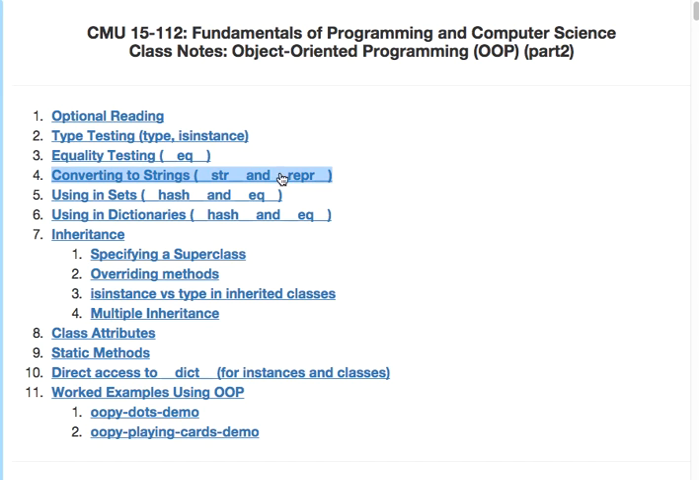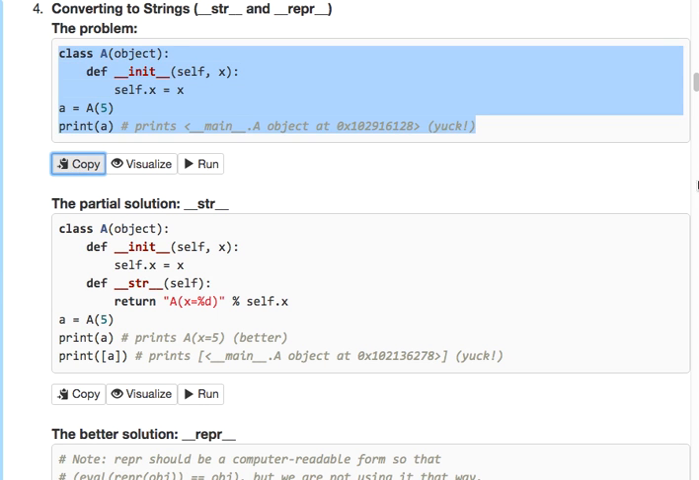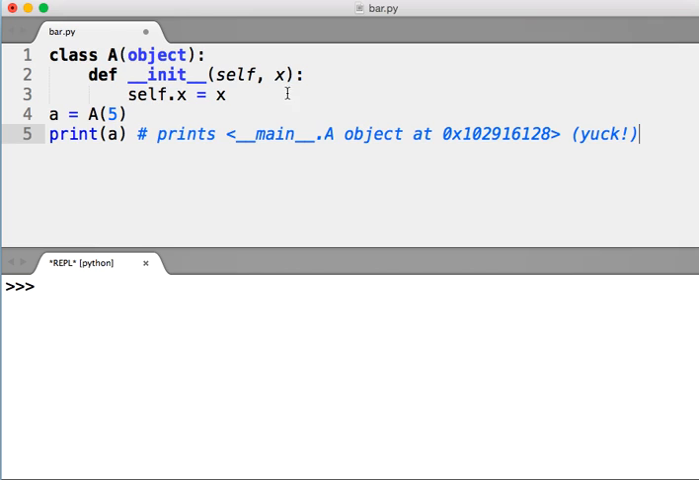Converting to strings. All right, so now we're going to see another problem. I have this class I created. I create an instance and I print it out and I get this glop. Yuck. Python has no idea how to convert your object, your instance, into a string.